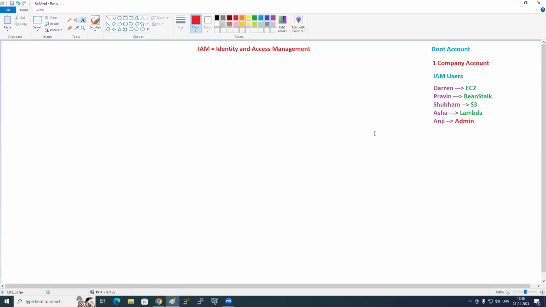So Darren has what permissions? Praveen has what permissions? Shubham, Asha, Anji, admin permissions. Now, carefully listen to the question and answer it. I'm asking one certification question here. Whatever is coming from your mouth is the wrong answer all the time. First, think and answer. In these IAM users, Darren, Praveen, Shubham, Asha, Anji, tell me who has permissions to create buckets?